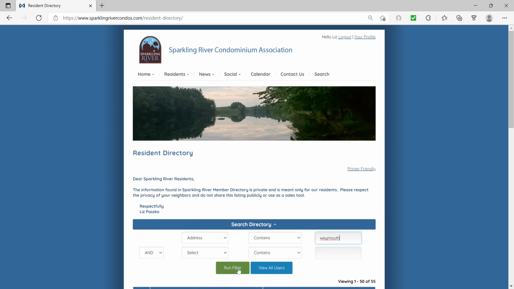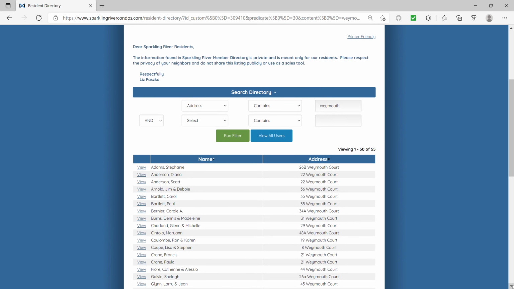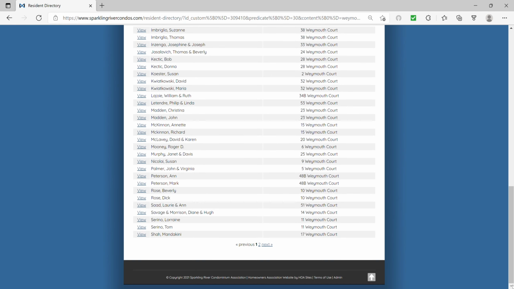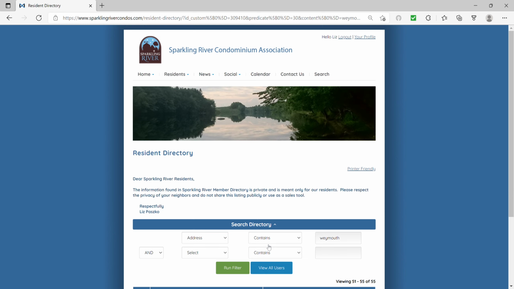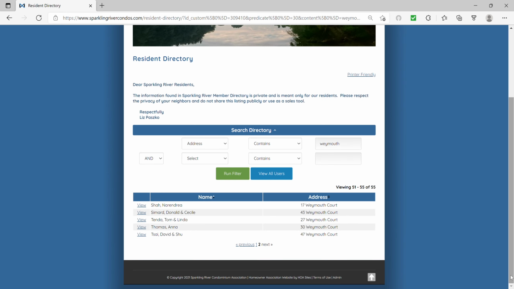Now go to the green button and run filter. Once you run filter, you can scroll down and you will now see a list of all of those folks that live on Weymouth Court. If it's more than one page, just click next and go to the next page. And there you go. It's as simple as that.